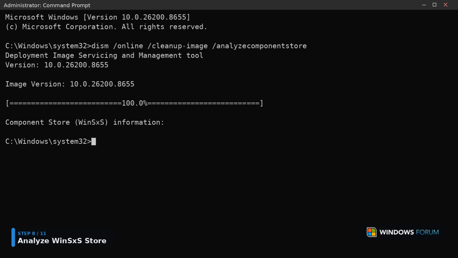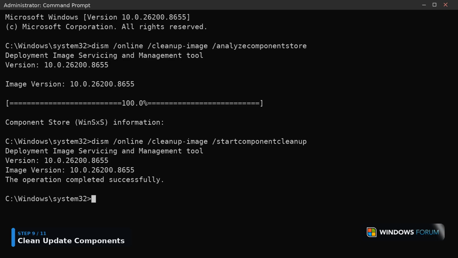If you type the command and it is sitting at the prompt, press Enter to run it, and give the scan time to finish. Now, you safely reclaim update components that Windows no longer needs for servicing. In the same administrator command prompt, you run dism /online /cleanup-image /startcomponentcleanup, which removes superseded components through the servicing stack. This is the safe method because Windows decides what can be dropped. You are not deleting anything inside WinSxS by hand.